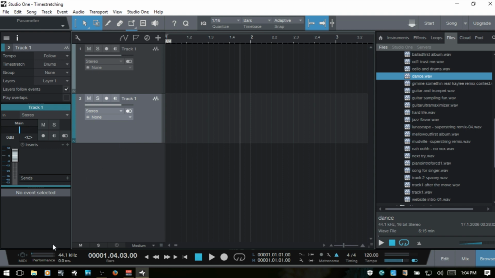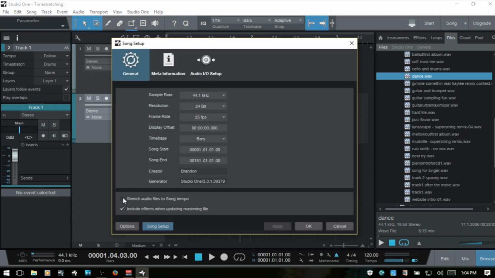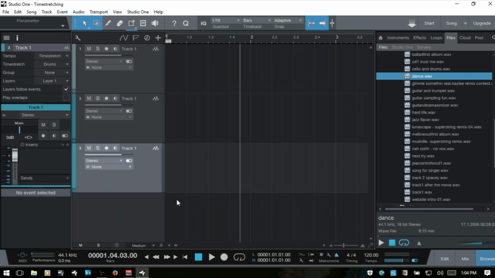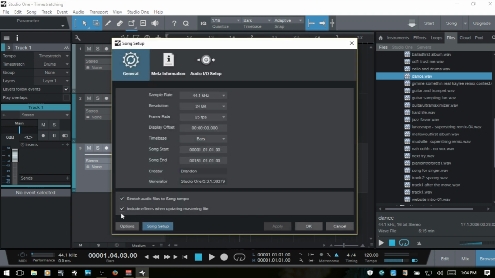If I come back to the song setup options, turn on the stretch audio files to song tempo, apply, OK. I'll press T and create a new audio track. Now let's take a look here. What is the tempo mode? It's set to time stretch. So that's going to be the difference. And I'm just going to come back and disable this for now.